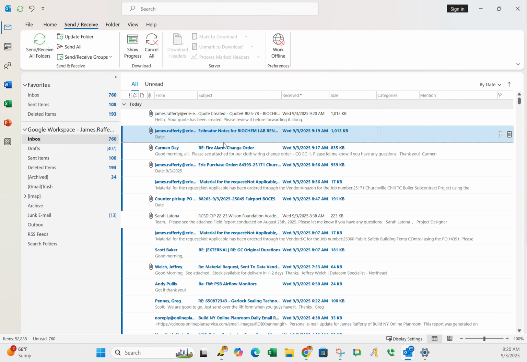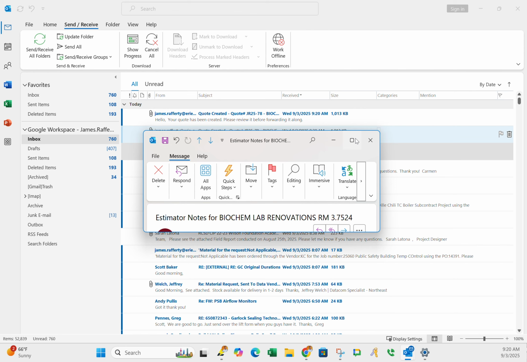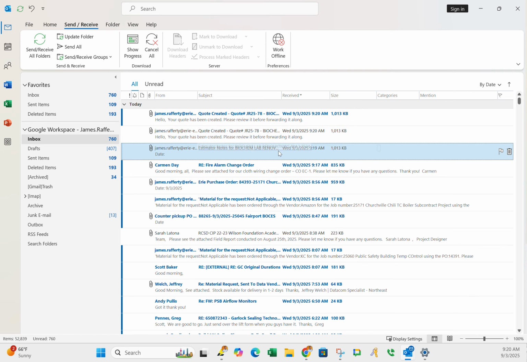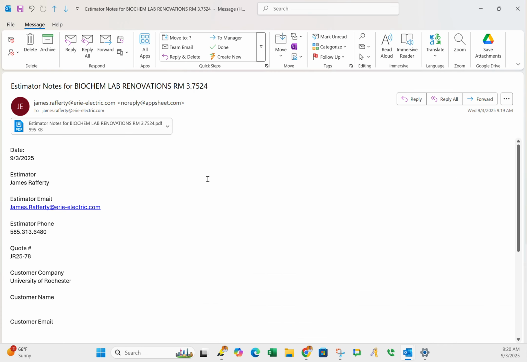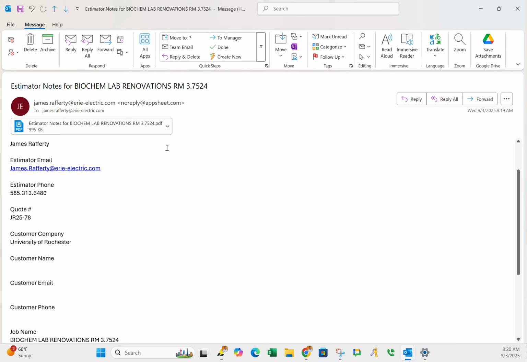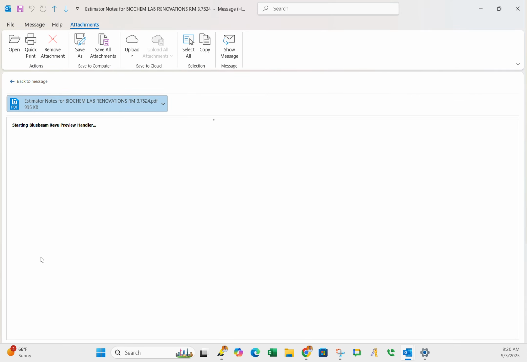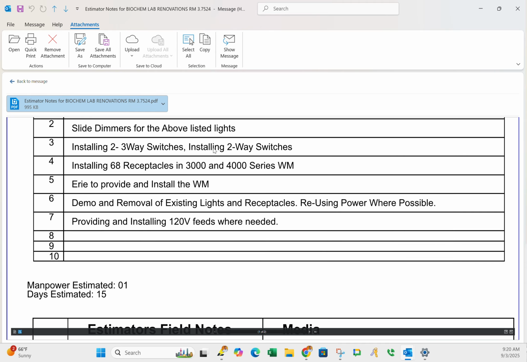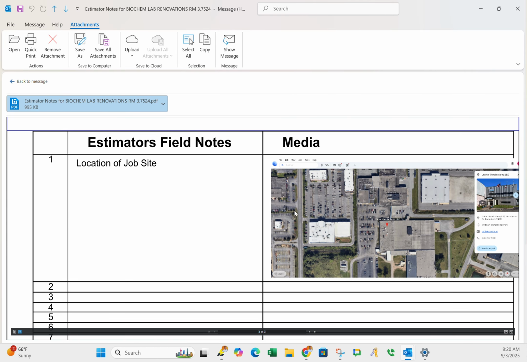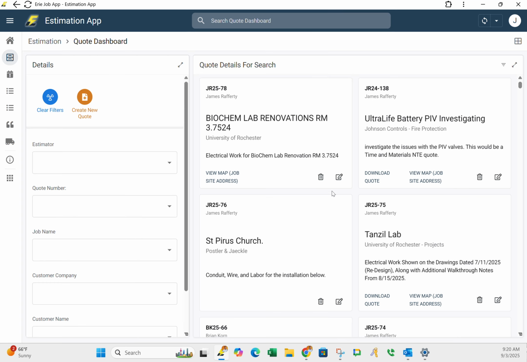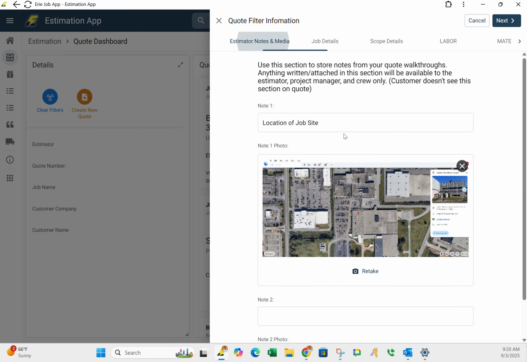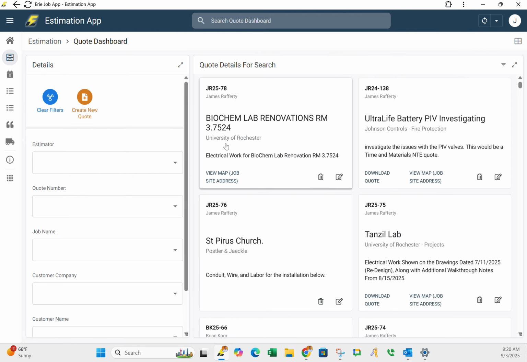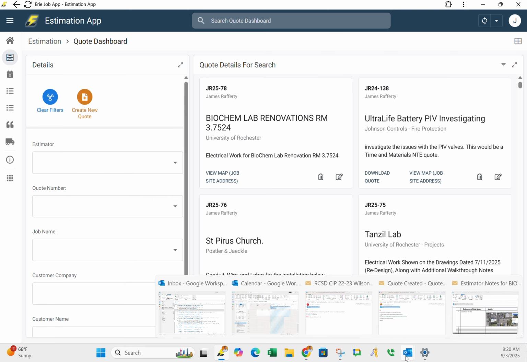And then in here, this is your estimator notes, right? So in your estimator notes, this is where he wrote down scope details, and then here's your field notes and media, right? So this is that one section on the job details where we wrote in our estimator notes and media. So you can see where this would be beneficial if you were printing it off as something to hand to the guys. So that's essentially what this is.